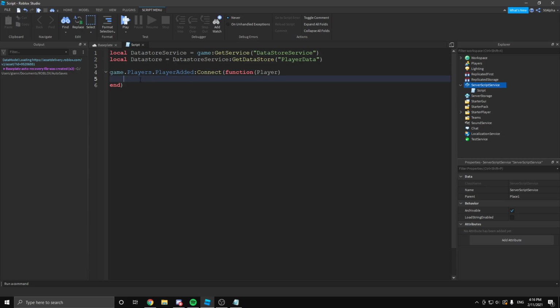Once we do that, I'm going to use a pcall. What a pcall does is whatever code you run inside it, it will catch the error if it does error, meaning we can prevent data loss if it does happen, because sometimes Roblox data stores do tend to mess up a bit, so we want to prevent that. So I'm going to create a pcall: local success, data = pcall(function. We'll explain this in a second. Inside this, we can run our code, which will catch errors if it does error.